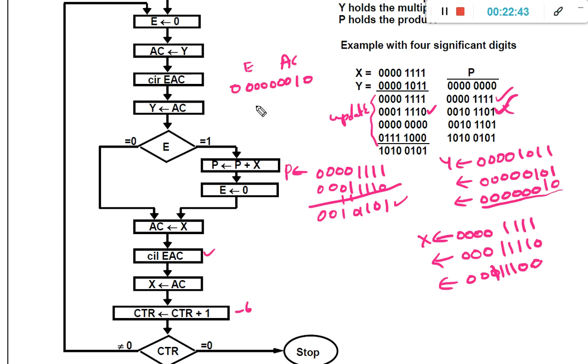Circulate right. So when we circulate right, then this is the expansion bit. Then we get 1 2 3 4 5 6 7 zeros and 1. This 0 will be moved to the expansion bit. Okay. So first time after iteration we got 0 value instead of 1 value. Okay. So now you can see.